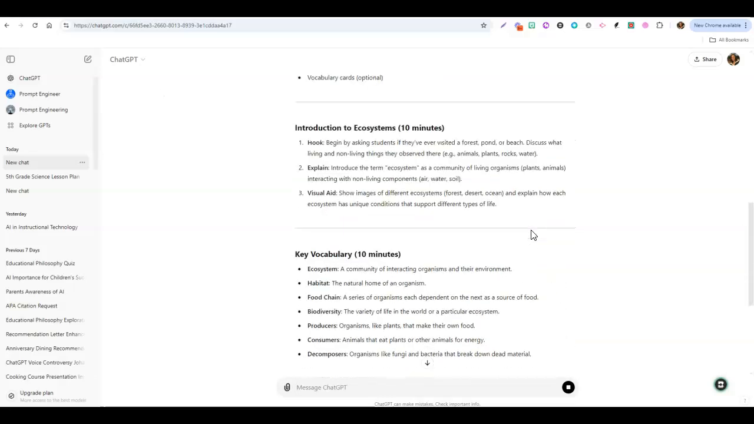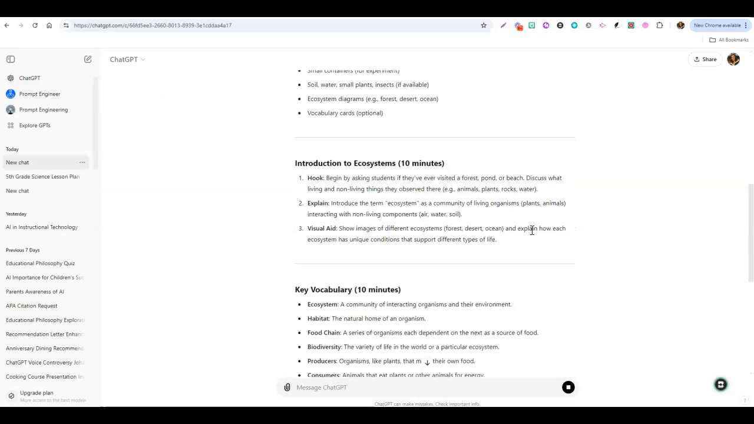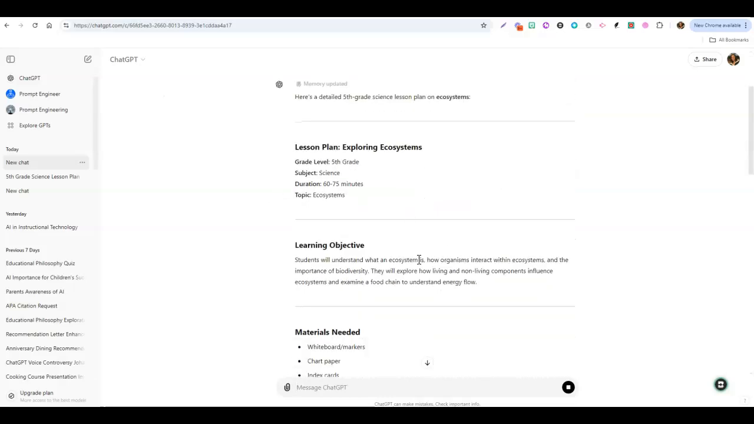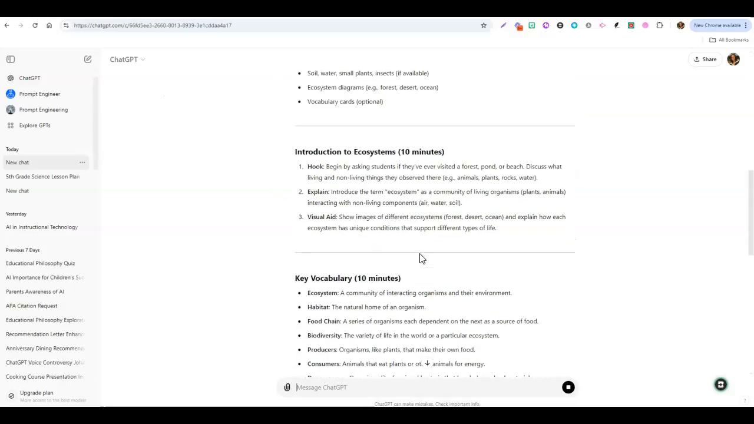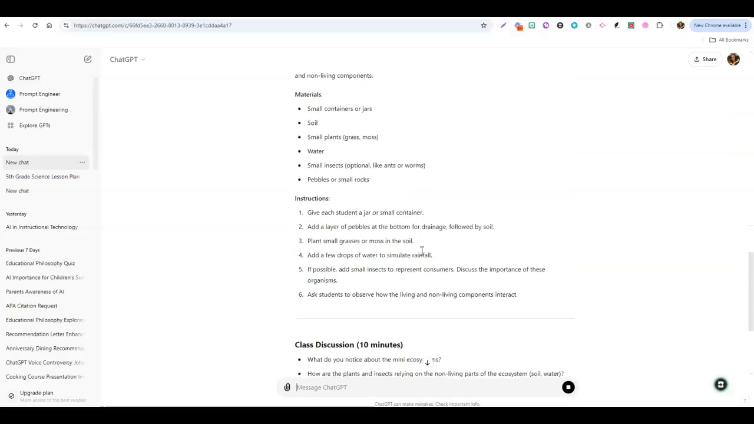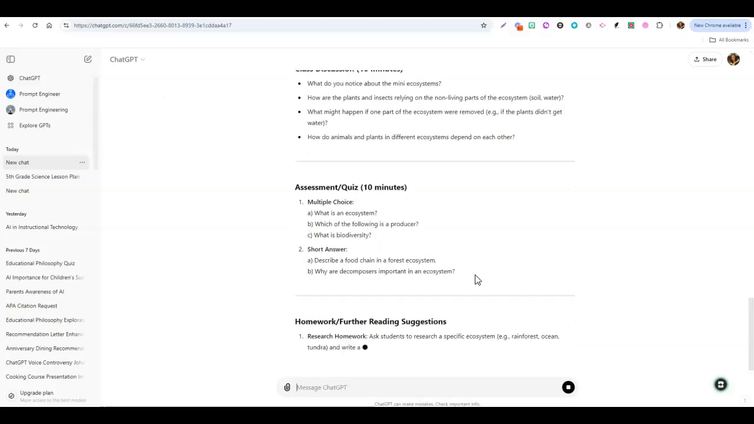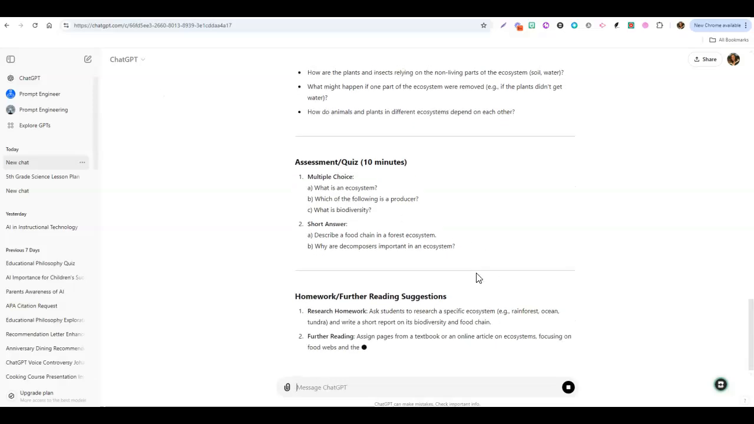So we can see here what it's giving me back. This is pretty good. It's still writing. It's giving me all of the things I'm asking for: lesson plan, learning objectives, materials needed, an introduction, key vocabulary, hands-on activity, a class discussion. It's giving me an assessment. It's giving me some further suggestions and homework.